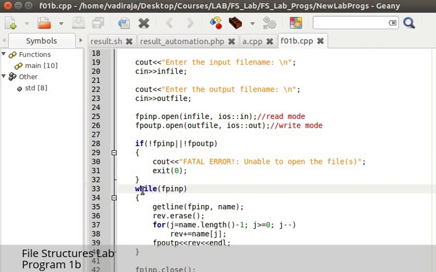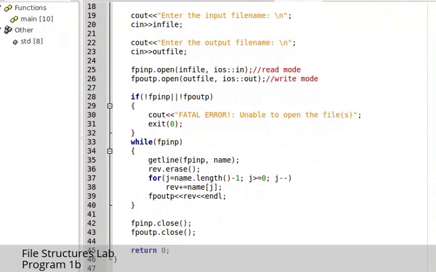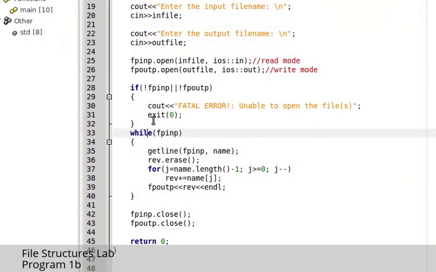Now the next set of things that are going to happen is we are going to read this particular input file line by line till the end of the file. What is happening here is while fp in, it means while not at the end of the file. What are we trying to do? We're reading every line that is present in this particular file through the file handler, that is fp in.